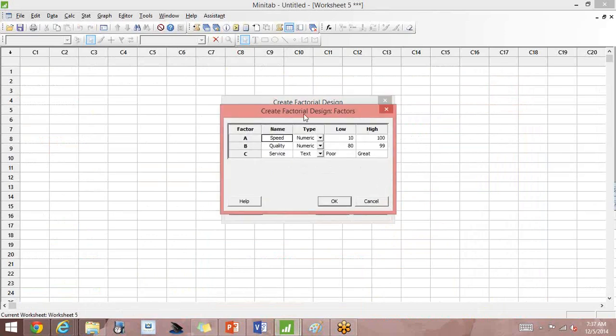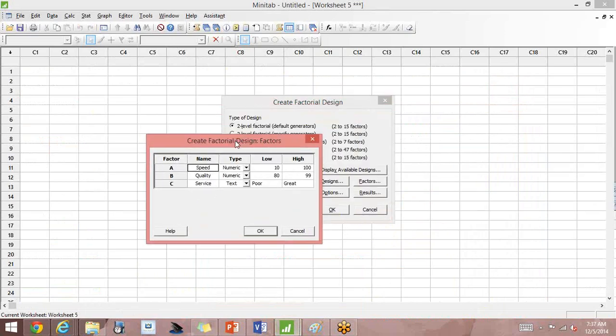So here I'm clicking on factors. These values I've already entered, hence they are appearing. For you, these values will not appear. It will be blank. You'll have to enter all these details. Speed is numeric. I'm telling 10 is low and 100 is high.